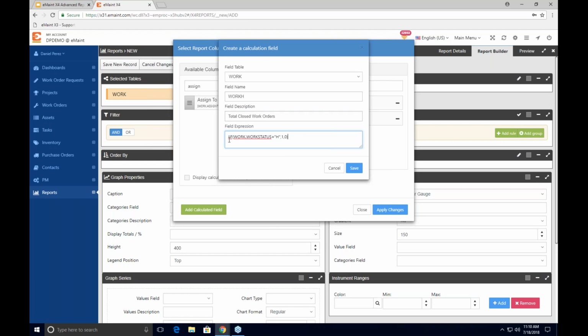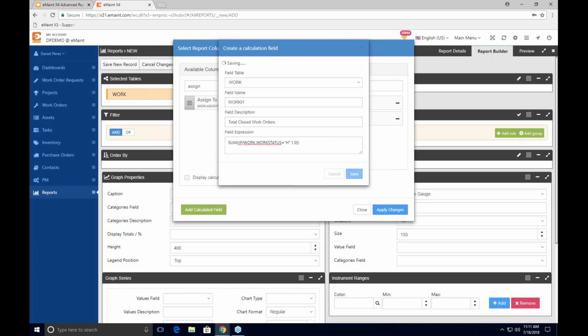So this will show us a closed work order, but this is only going to show us a closed work order inside of the list view. So if we're viewing each work order individually, it would show us a 1 next to it, but it's not going to be a count. So what we need to do to count this, or to sum it all up, is to put a sum statement around it. So over here, we're going to type in sum, and we're going to put a parentheses here, and then another parentheses. And now we have completed our total closed work orders. So let's hit save.